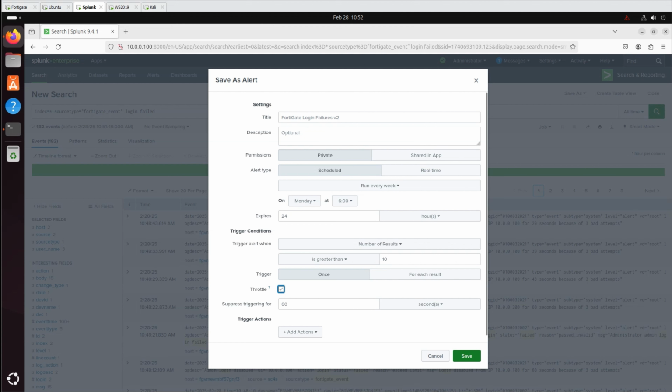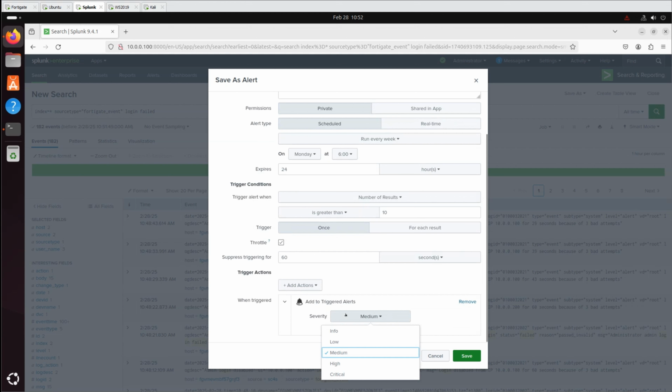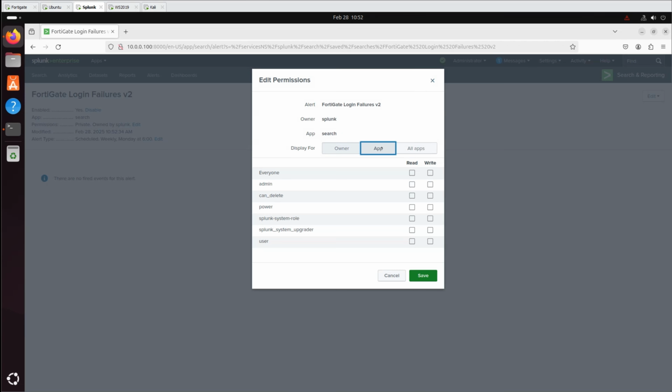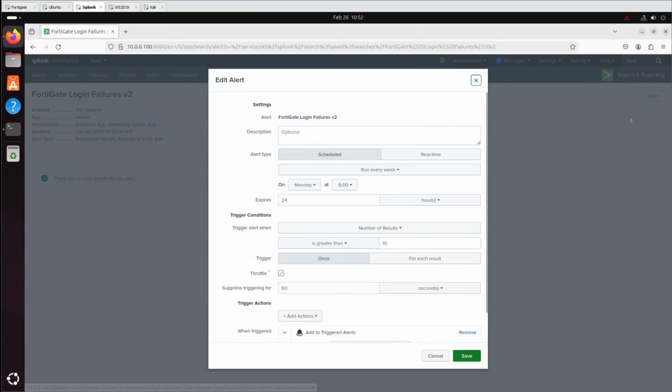Select throttle. Set trigger actions to add to triggered alerts with high severity. Click Save. Click Permissions. Select Display for App, assign read access to everyone, and click Save. Select Edit, and edit alert.